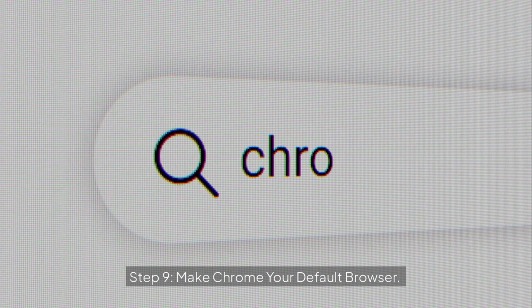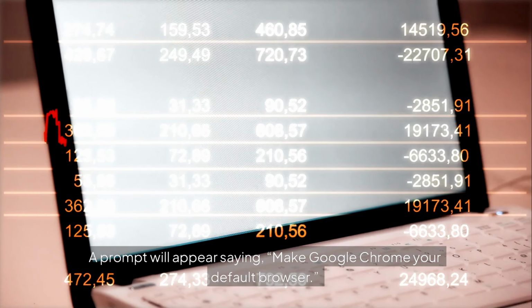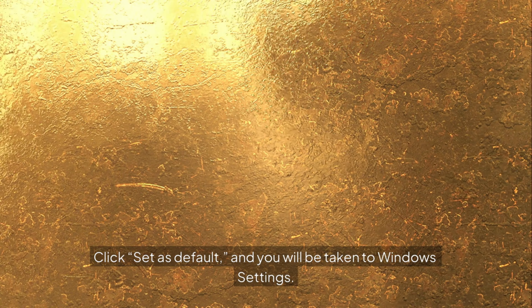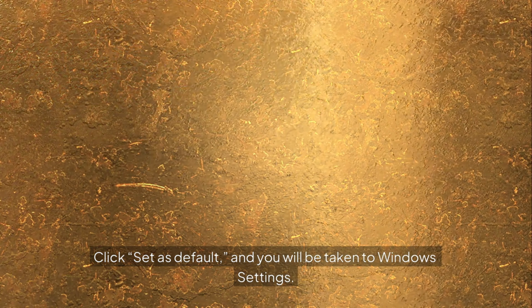Step 9. Make Chrome your default browser. A prompt will appear saying, "Make Google Chrome your default browser." Click Set as default, and you will be taken to Windows settings.